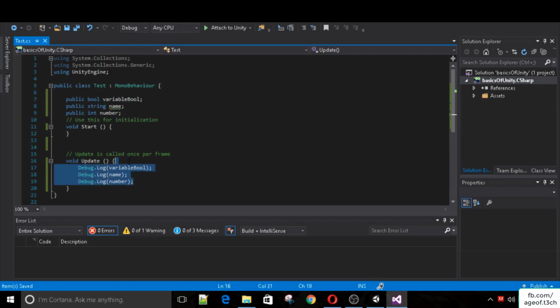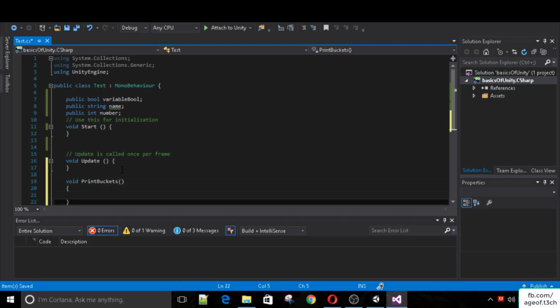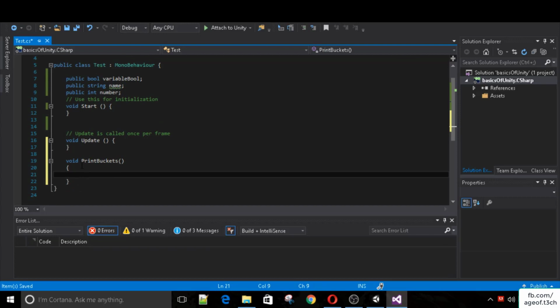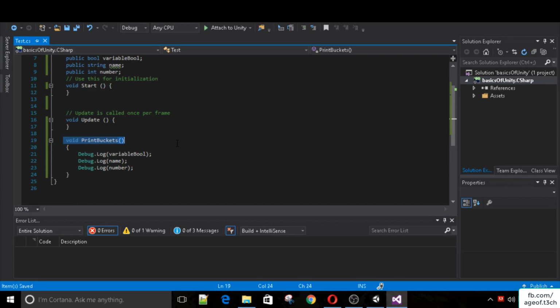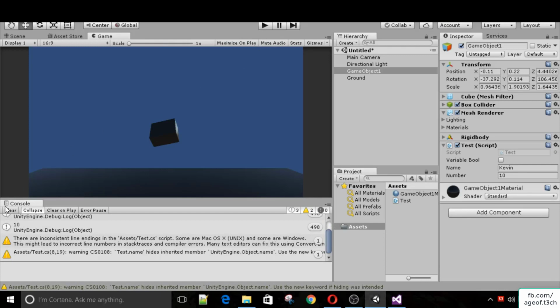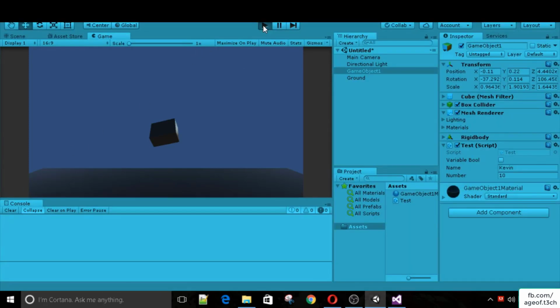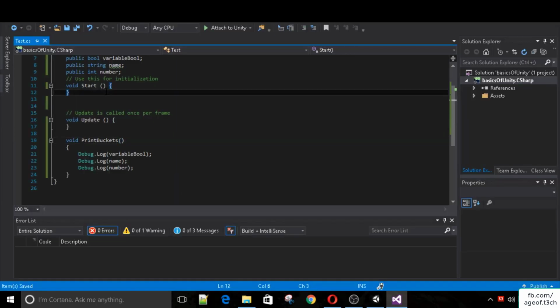But we could also create our own method. We can say void print buckets, so to print the value of these buckets, these variables. And in here I can just copy the code that we had in update and start. Now this method won't do anything because, well, it would do this, but we never call it. So if I first clear out my console, and if I start Unity, nothing is debugged.